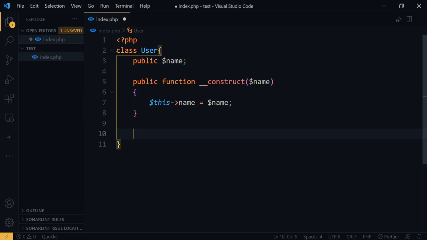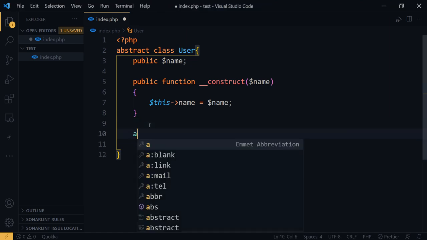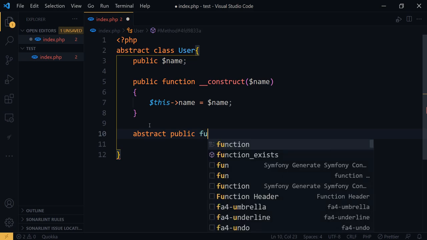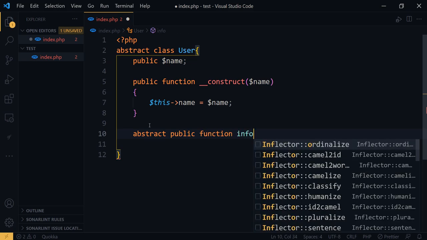To make this an abstract class, I have to add the abstract keyword. Now it's an abstract class. Let's create an abstract method as well. Abstract method, let's say public function info.